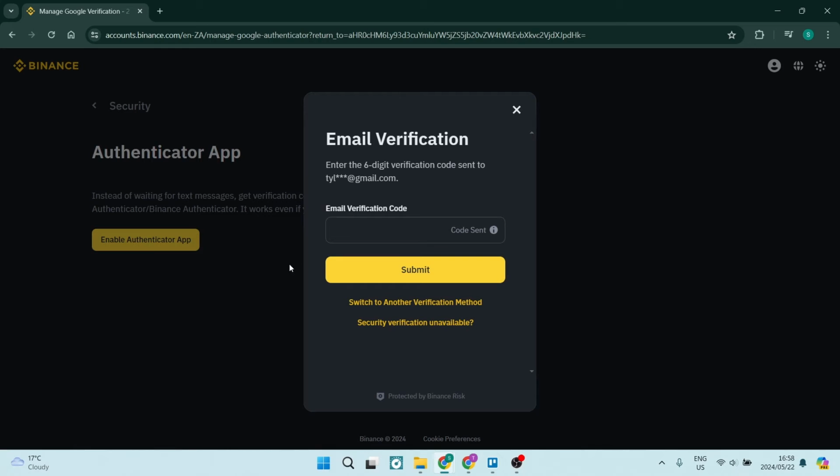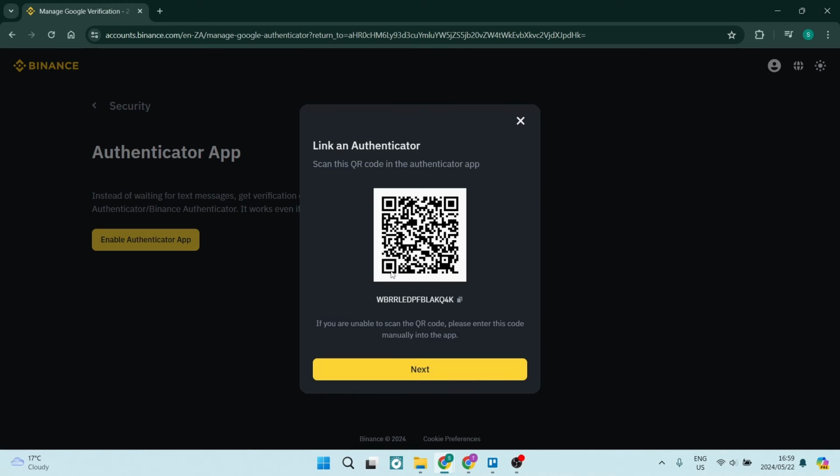Now, what will happen is you will have a 6-digit code sent to the email address that is connected to your Binance account. And what you have to do is just enter that code in here. So we've got our code in here and we have now been given a QR code generated. Okay, we also have a unique key just over here.